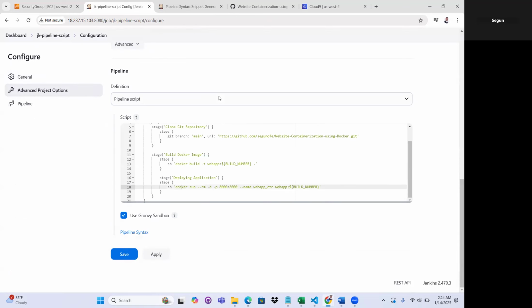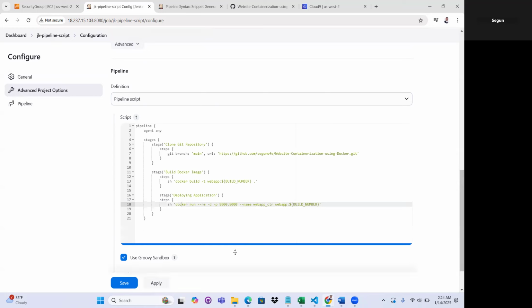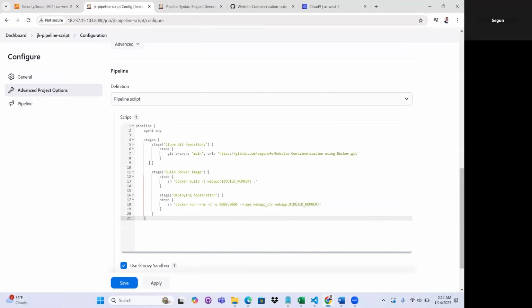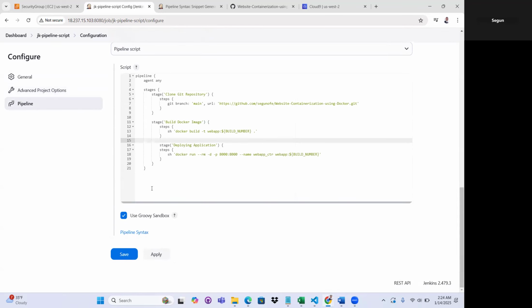Okay, I think it looks good. I'm just making sure that the script is correctly written. These are the stages. This is the first pipeline, this is the second one, and this is the third one. Okay, everything looks good. So I'm just going to say apply. Okay, it brought out an error here. What's going on?